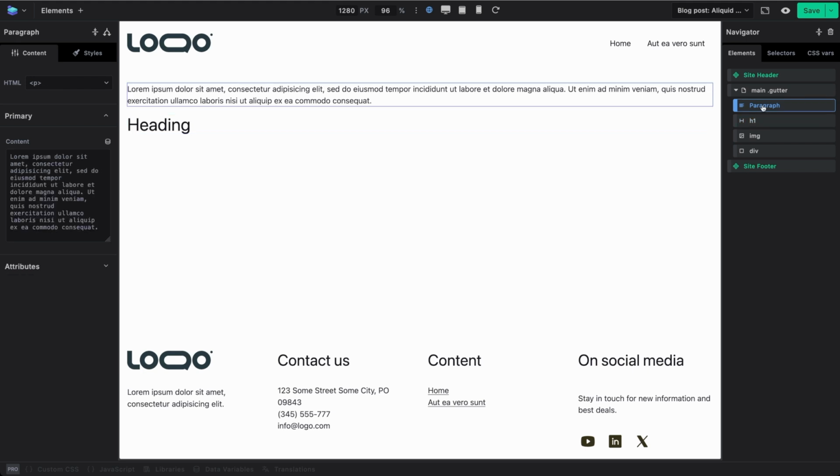Now let's go back to paragraph. There is only content setting. So here you can see that different elements have a slightly different set of content related settings. Currently chosen element, its HTML tag, is always visible in this HTML setting. So whenever you see this HTML setting, it means for this element this HTML tag can be changed.